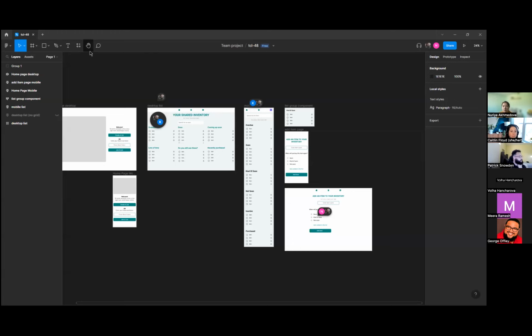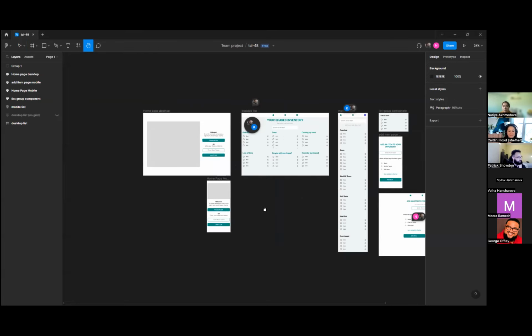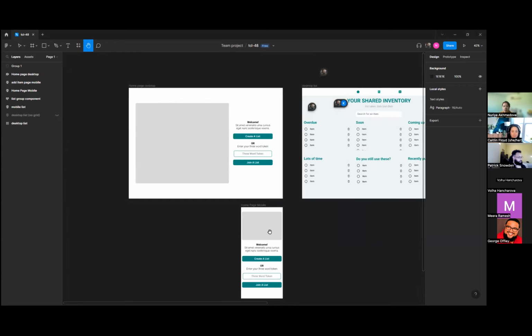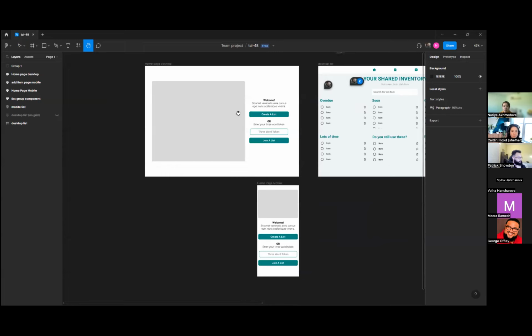So this is our Figma layout of what we thought we might make the app look like. We'll have the desktop and the mobile homepage where you can create a list or join a list.